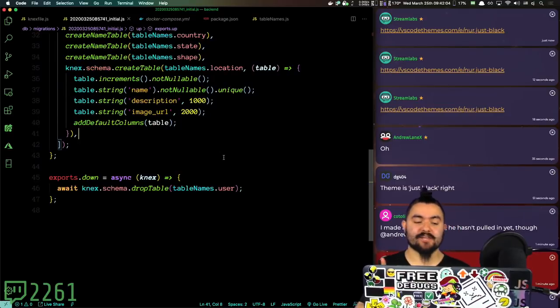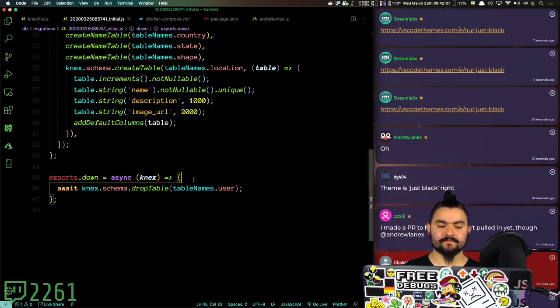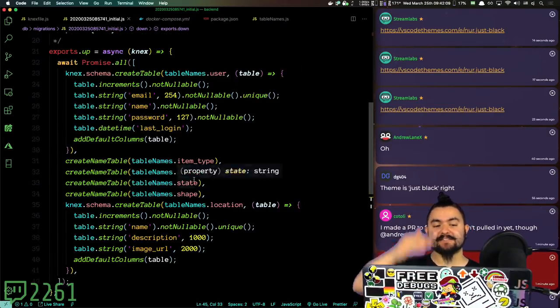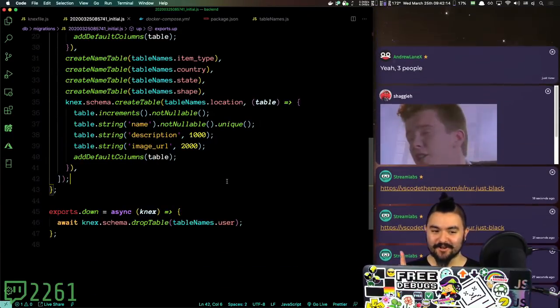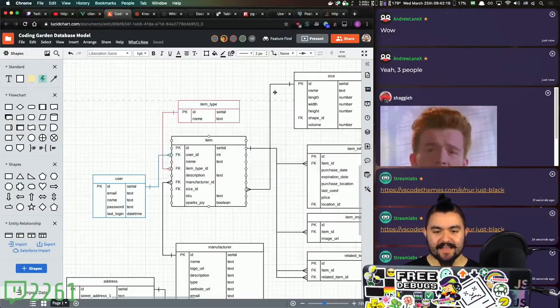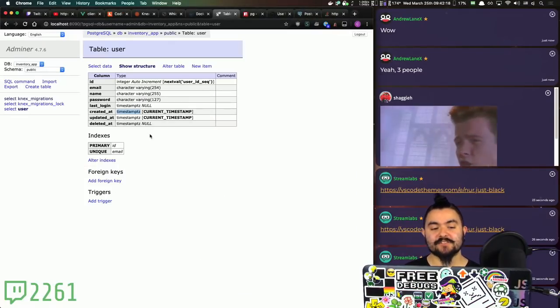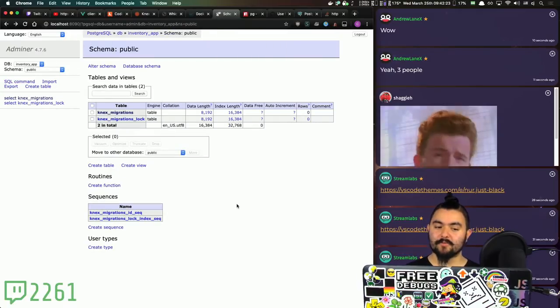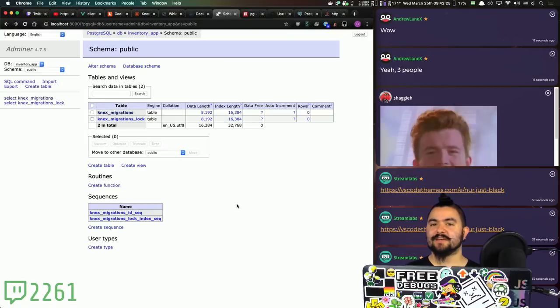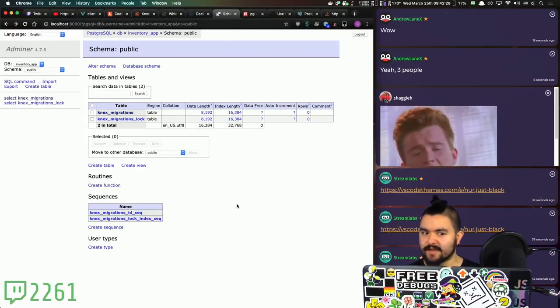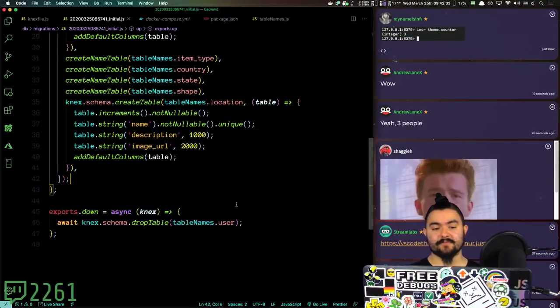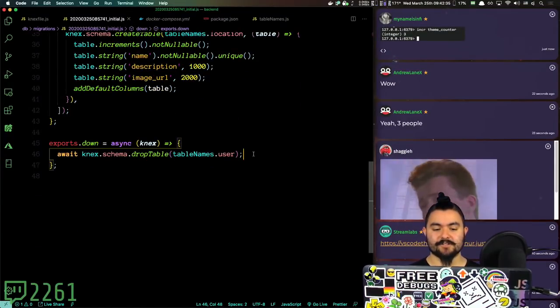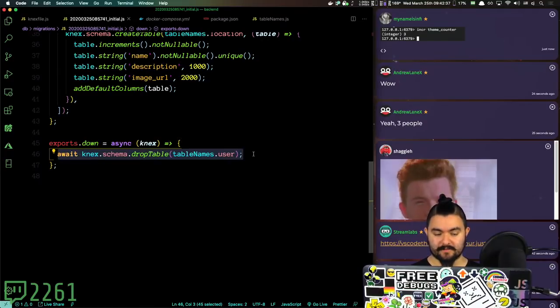Cool. But one thing I need to change about the down function is it needs to drop all of these tables, not just the user table. However, am I currently rolled back? So with knex, you could run into a scenario where you want to roll back, but the table situation is not the same as when you initially ran the migration. Fortunately, right now, it's not. So right now, I actually don't have a user table, so I'm not going to run into an issue. But what I do need to do is drop all of the tables. So let's do this.